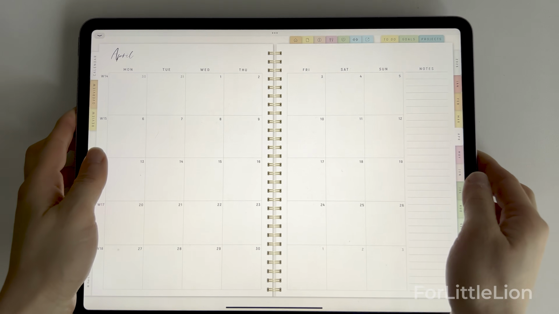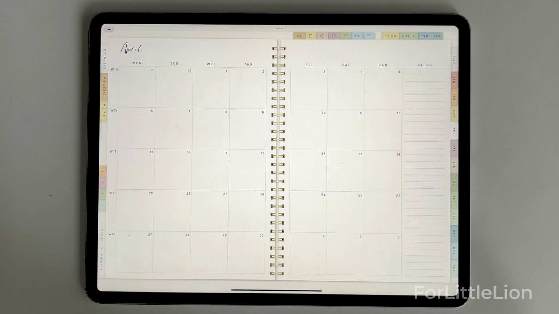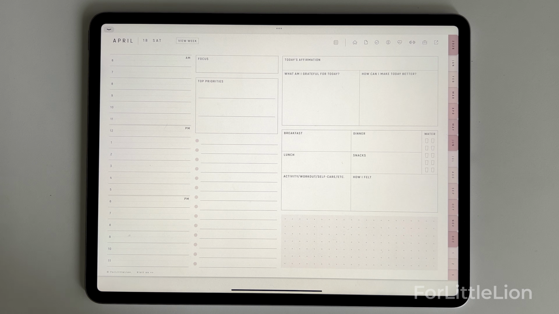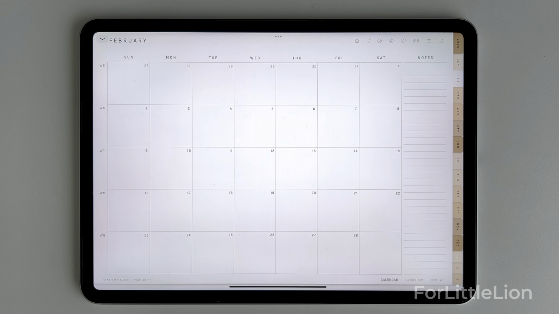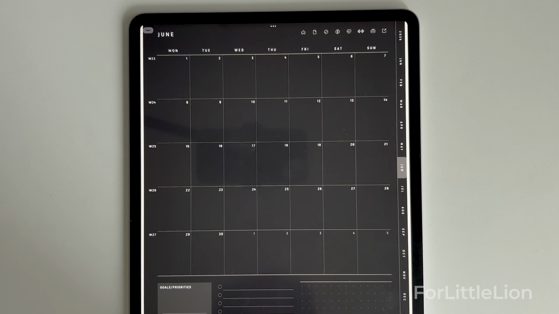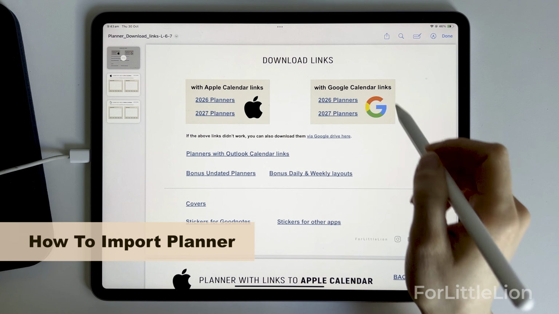Hi there, in this tutorial, I'll walk you through how to download and set up your 42-line planner in the latest version of Goodnotes. Our planners come in different designs and styles. Regardless of which planner bundle you purchase, the download and setup process is pretty much the same. Most of our planners now have calendar integration.